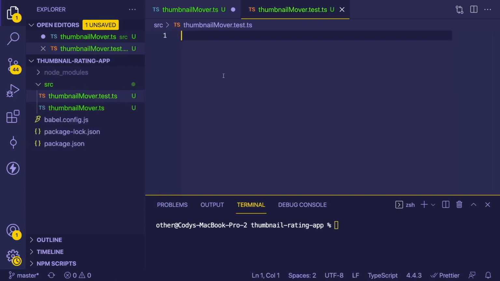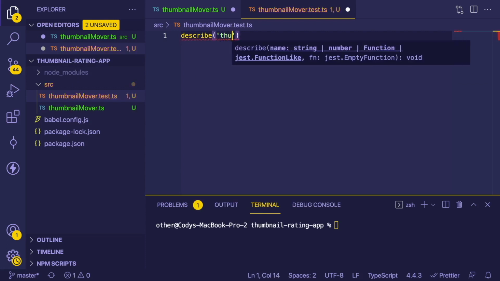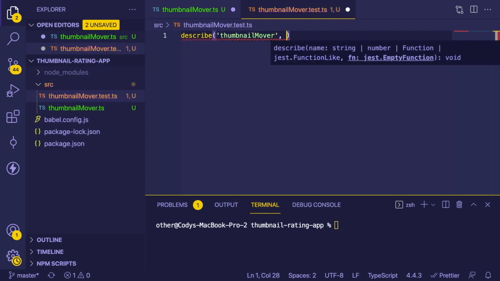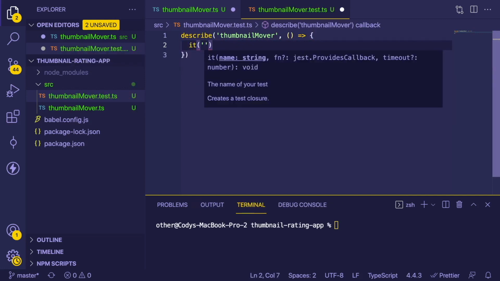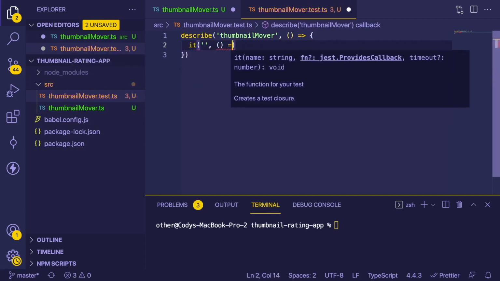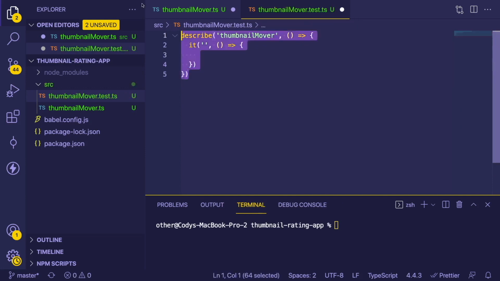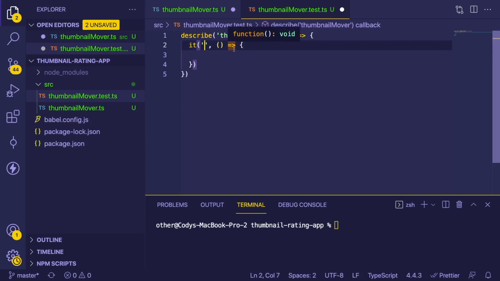All right, so we have a test file. I'm going to go ahead and put a describe block. And I'm going to say I'm going to be testing the thumbnail mover here. And that's going to have a couple of it statements inside of it, and we are going to write our tests inside this it statement. So if you don't know how Jest works, typically you write a describe block and you put the thing that you're trying to test, so either the component name or the file name, you put it in the describe block, and then inside these it statements you put the actual test scenario you want to verify.